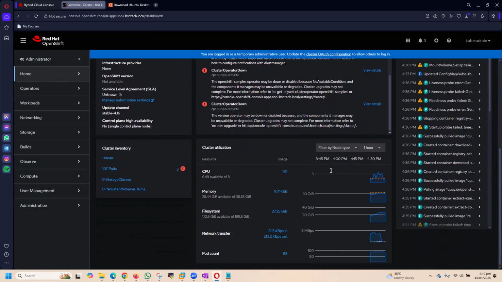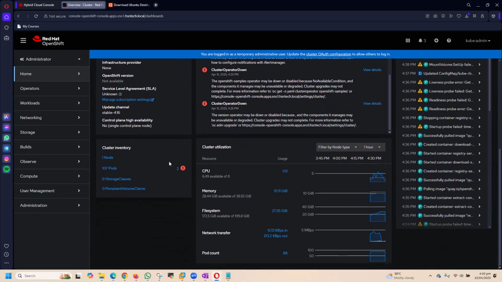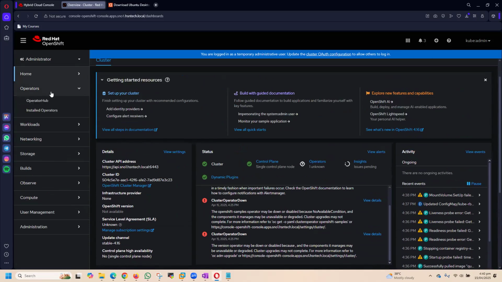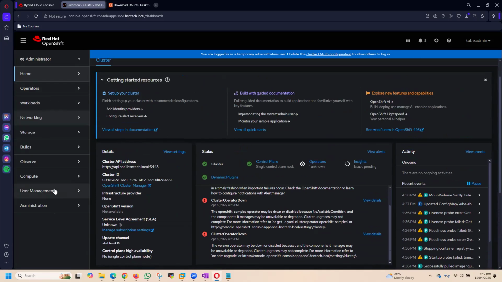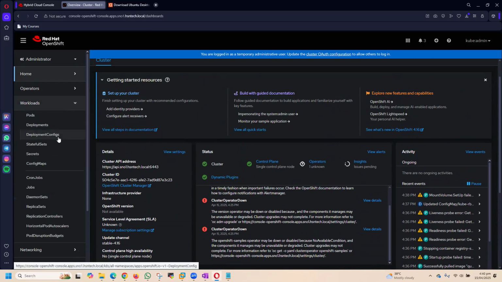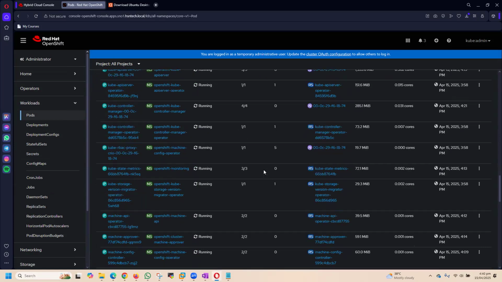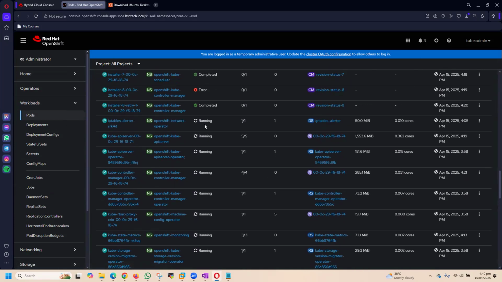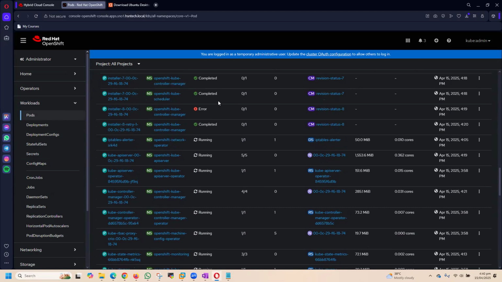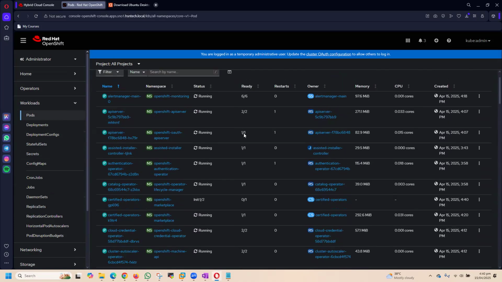So all these things, the progress, is already happening somewhere behind the scene. Here are the pod conditions: running. There is an error, and after some time it will also be resolved.